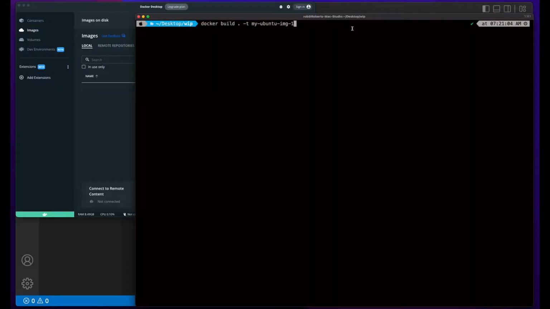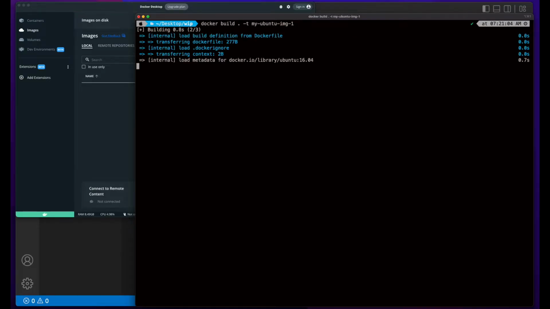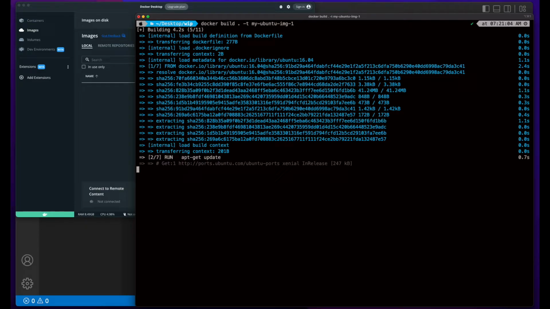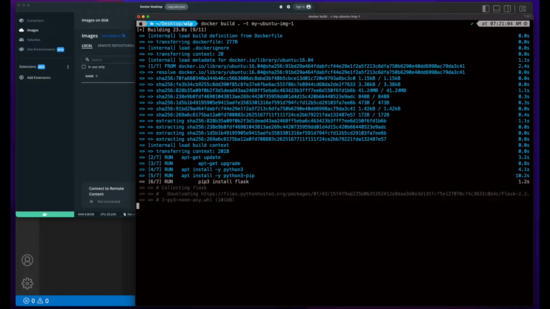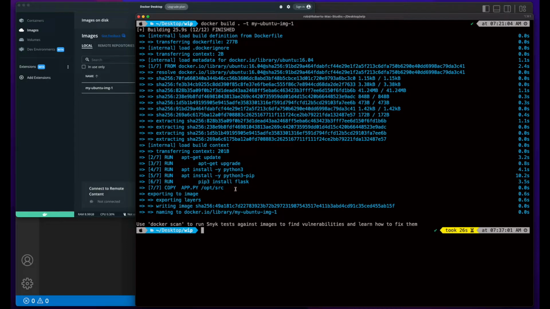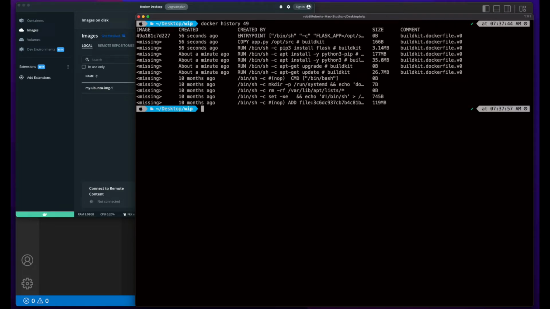If we run a docker build on this Dockerfile, we'll see each layer being built in the process. And this image was built in 7 layers. We could run a docker image inspect for more detail and see the layers, as well as run a docker history for even more detail.